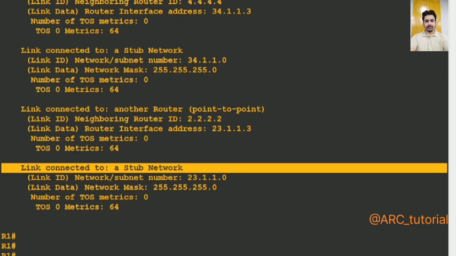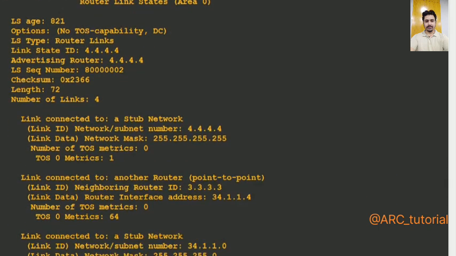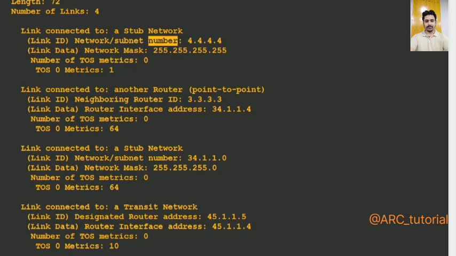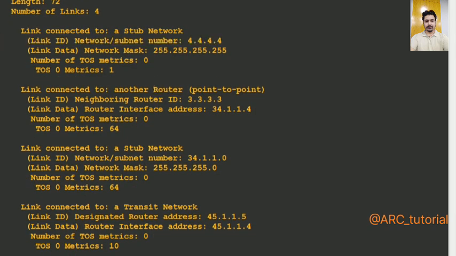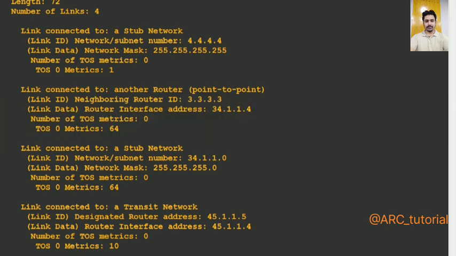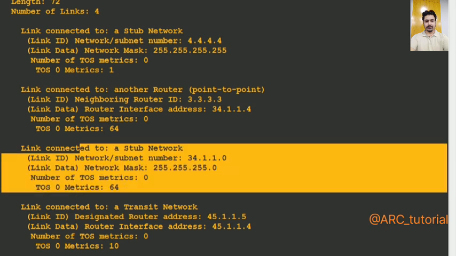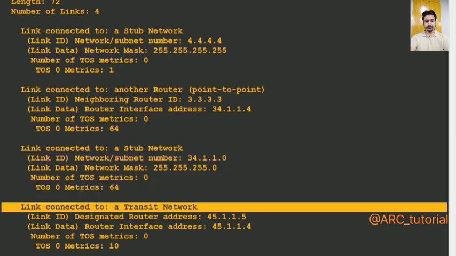Show IP OSPF database router generated by 4.4.4.4. You can see now how many links of information there are. 4. Stub network is 4.4.4.4. Point to point. Yes, it is connected with R3. We know very well that R3 is connected with R4, right? Then it also has one other stub network, which is the 34 network, and it also has one transit network.